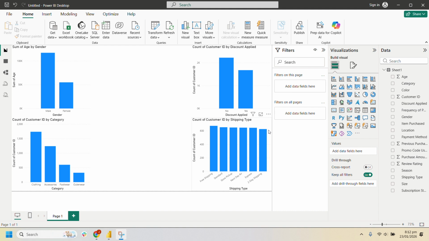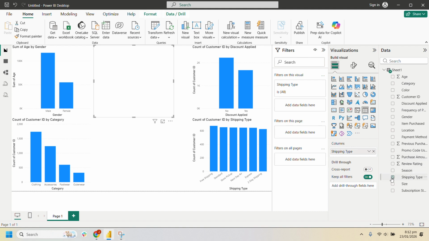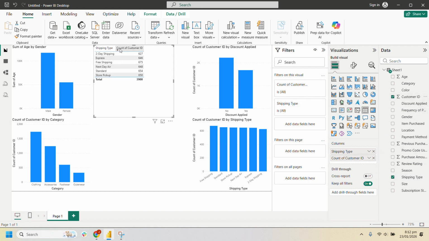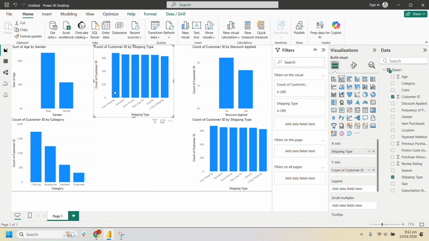In this segment we will analyze how many people prefer the different shipping methods, meaning payment methods. Firstly we will click on the shipping type, and then we will click on the customer ID, and this shows how many people prefer which way. We simply have to visualize the data and we get the same answer.